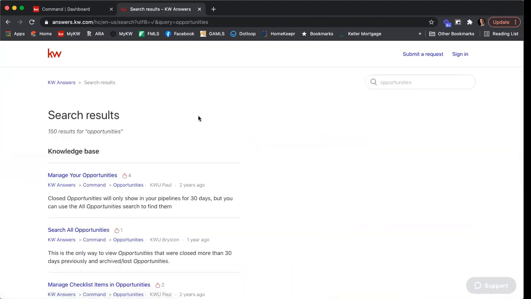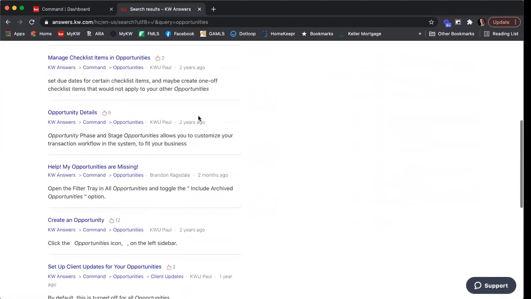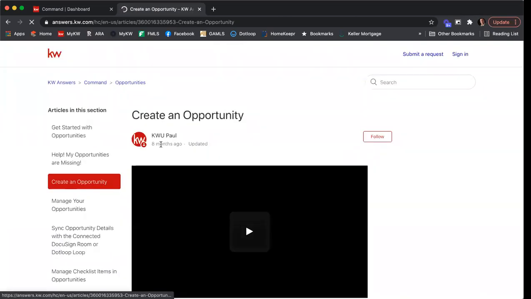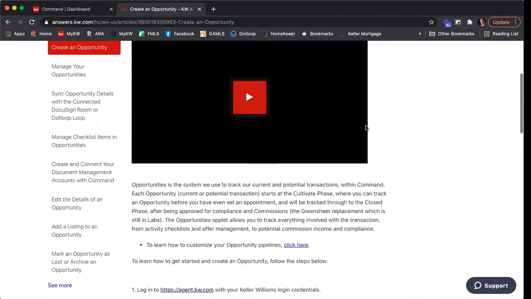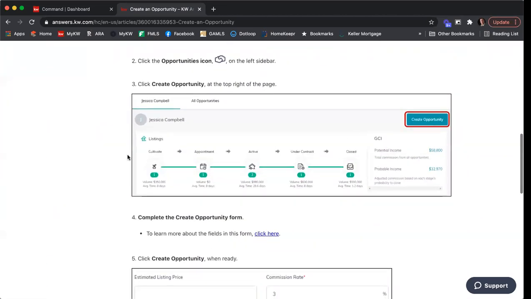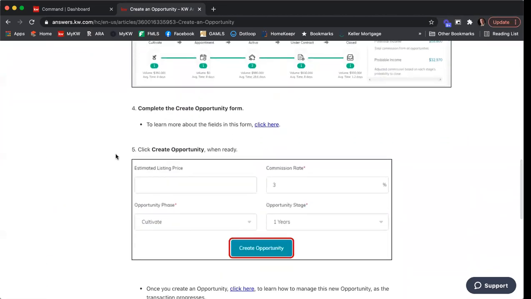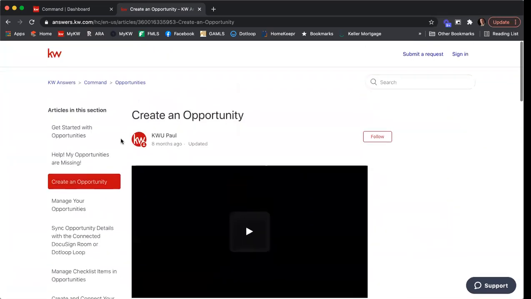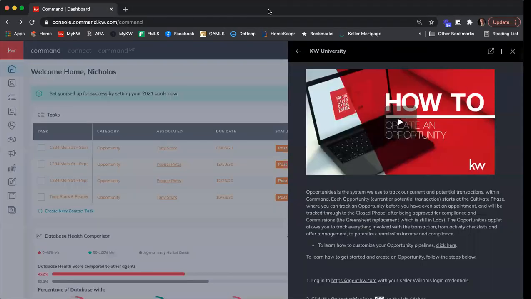and it's going to show me all those articles. And this is the same one I pulled up in Command. And so you can scroll down and see it's the exact same information. Let me go back to Command.